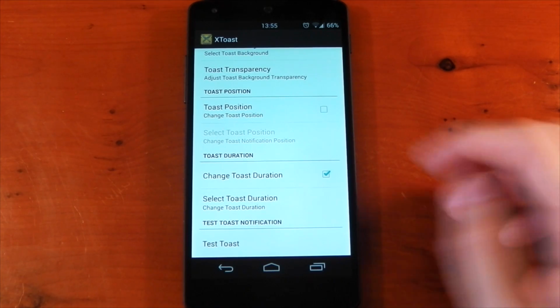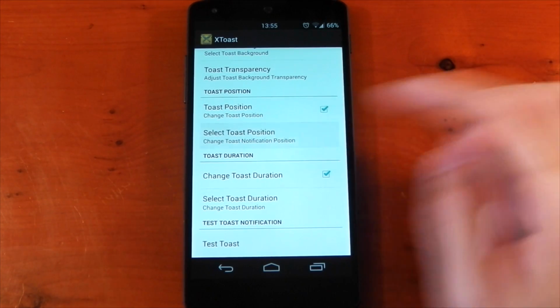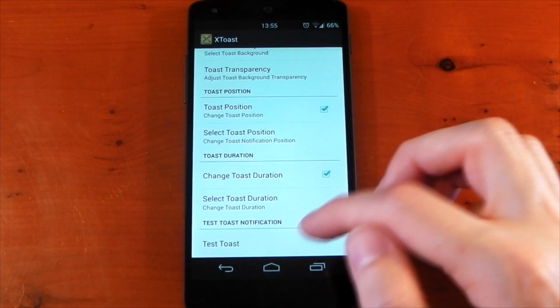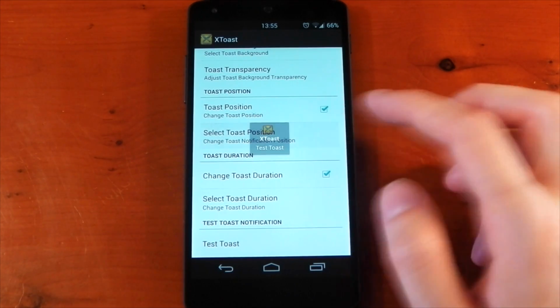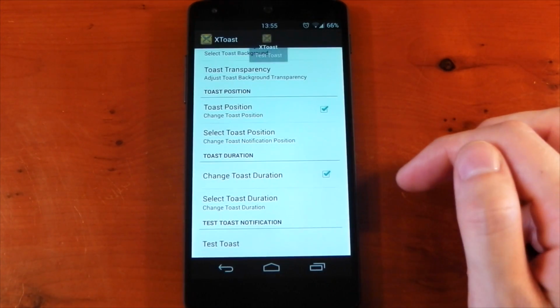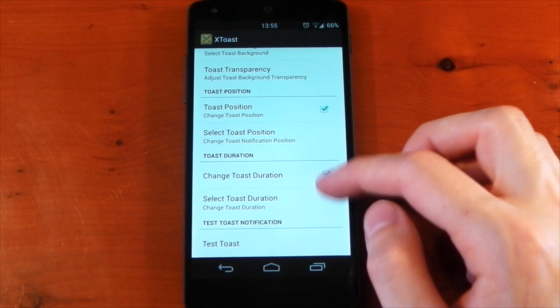If you prefer the toast position somewhere other than the bottom, you can go ahead and tick the box and you can change that. You can either have it in the center, which is kind of intrusive, or you can have it right at the top. So if you like it being right at the top and kind of out of your way of a keyboard or anything like that, you can set it there.